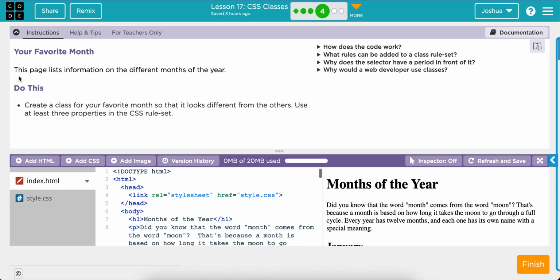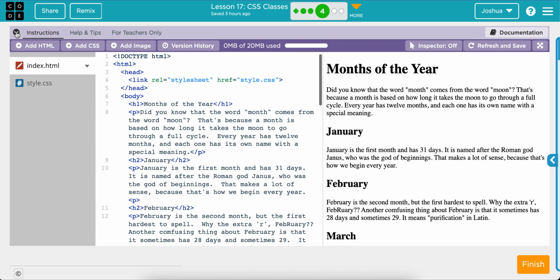Your favorite month. This page lists information on the different months of the year. Do this. Create a class for your favorite month so it looks different from the others. Use at least 3 properties in the CSS rule set. So I have to choose a month, create a class, and then create a rule set that has at least 3 different properties. Okay, simple enough. Let's get rid of that so we have more space.